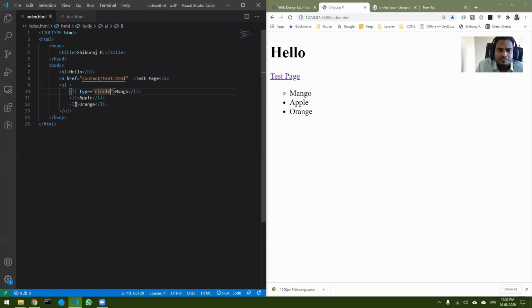If you save it, you can see now the dot is converted into a circle, or you can also do type as square, and you can see that now it is converted to square. Okay, so these are the things that you can do with UL and LIs. Now you can also nest these things.